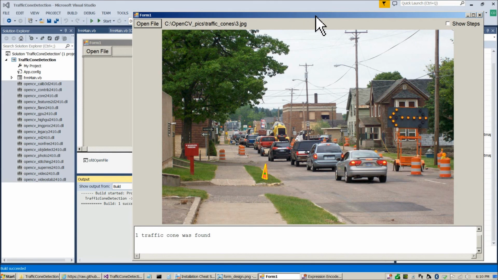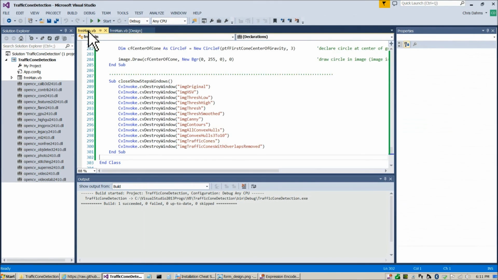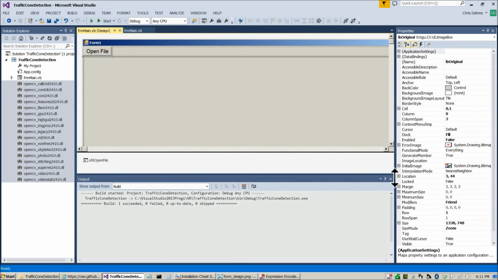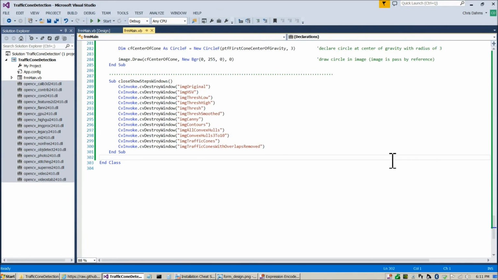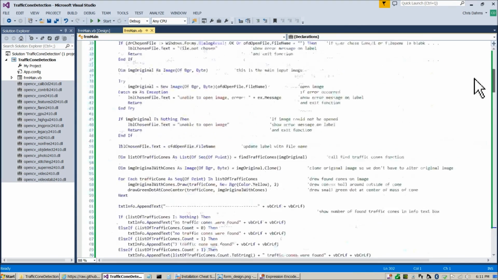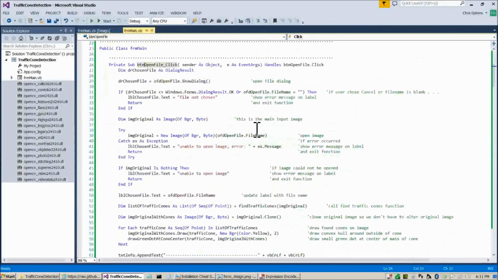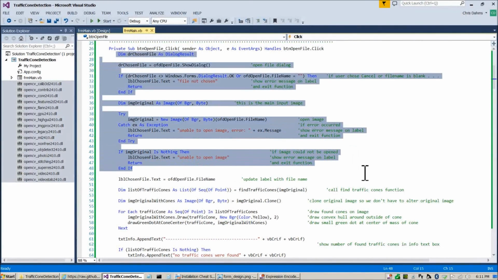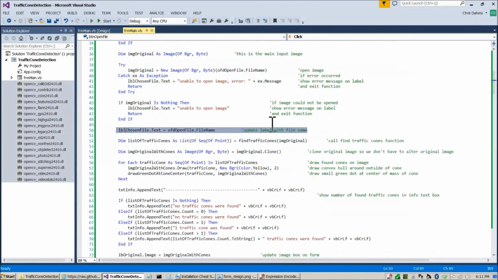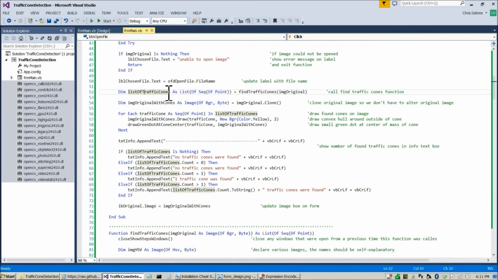So to just sort of wrap up the video here, we'll take a real quick shoot through the code. Most of it's pretty self-explanatory. Of course, I always try to write code with variable names and comments and so on that make it really easy to follow. The first function here is the button open file click function. This really just handles the button click event here. This part here is simply reading in the image and error checking it. Here we update the label on the form. Here is where we call find traffic cones, and that gives us our list of traffic cones.